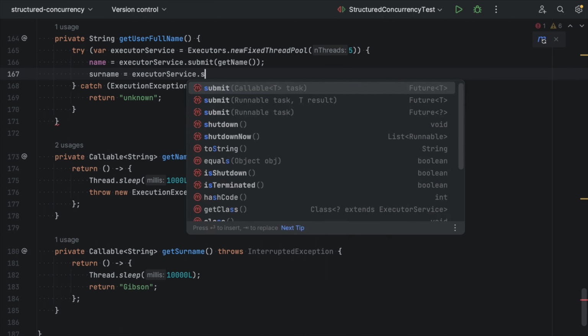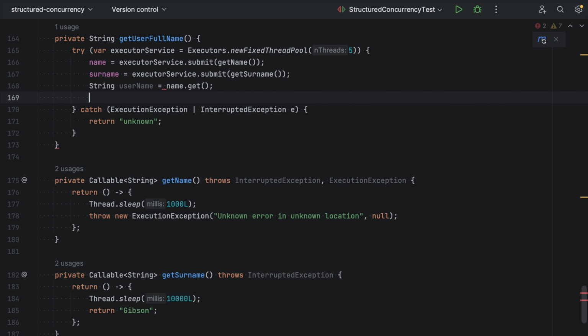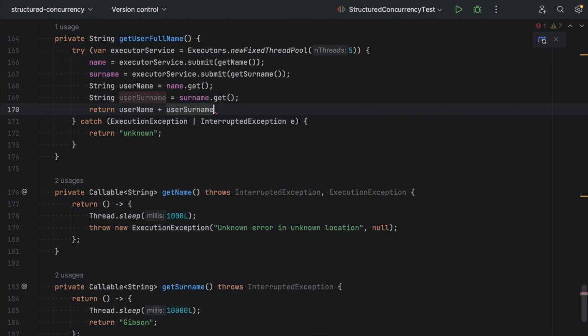Run another one right after that, and call the get method at the end to wait for the result. In case of an exception in the first task, the second one will continue its work and thus will have a thread leak. Or let's say that a thread executing the main task is interrupted. Subtasks will continue their work.